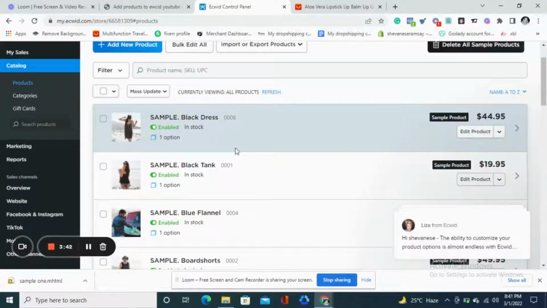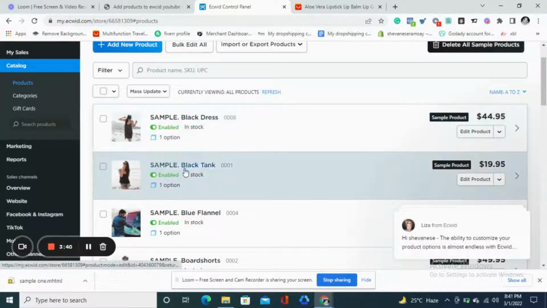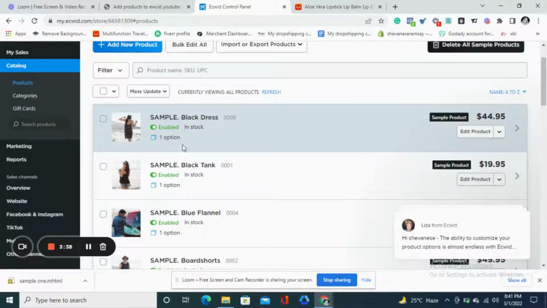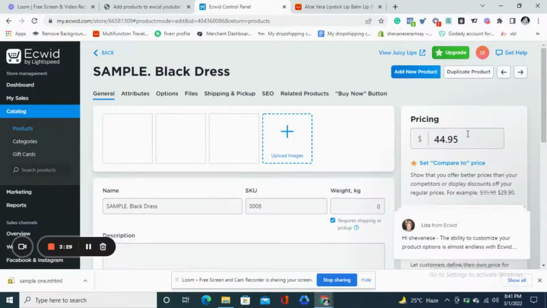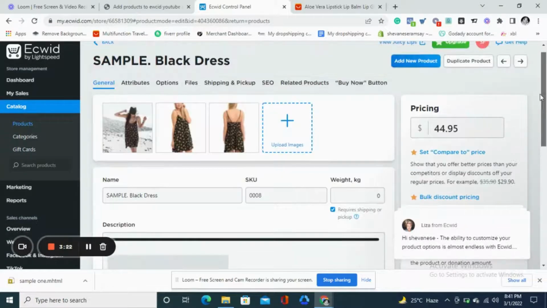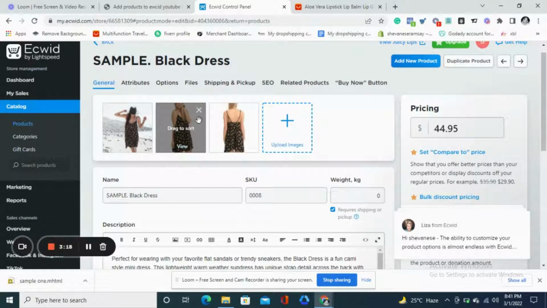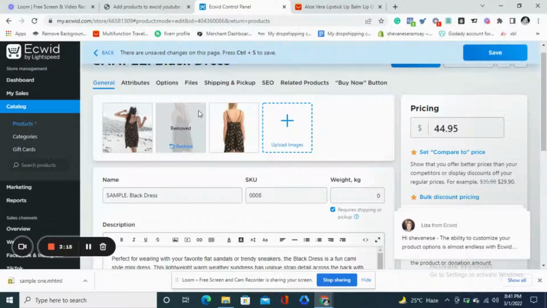So now we're going to go ahead and add the products. These are just some samples that you can actually edit and put in your information. We're going to go over to the right and click on edit product. And here we are. We're not going to be using these products, since these are just samples that Ecwid provides. So we're going to X these ones out and put in our own.